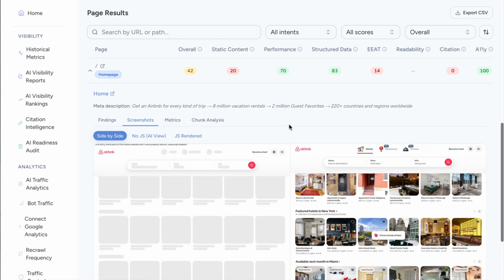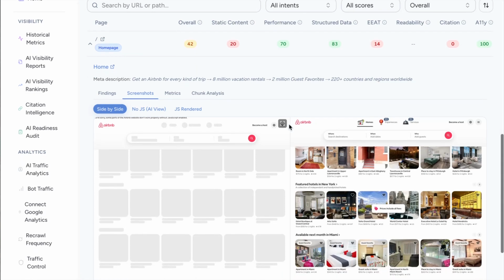For Airbnb, this might not be a problem. I doubt that we're at a point where ChatGPT is trying to book at Airbnb. But for the rest of us who are trying to make sure that our content is visible to AI, it's a big deal.